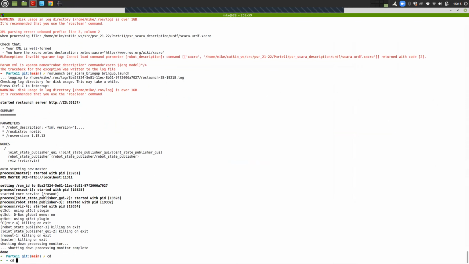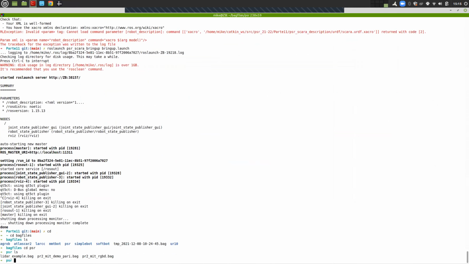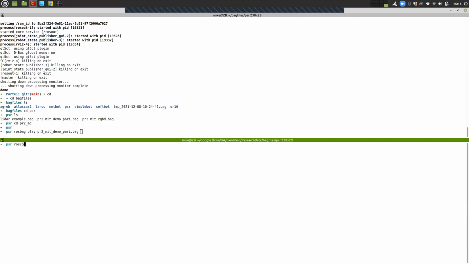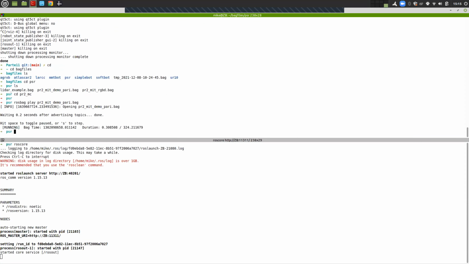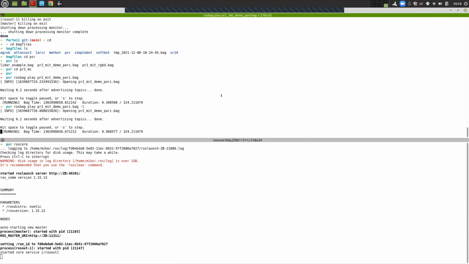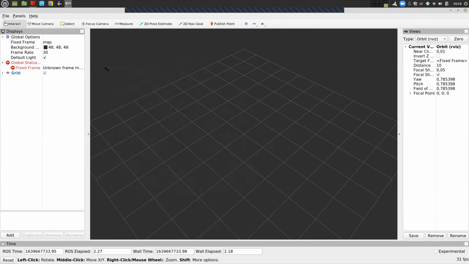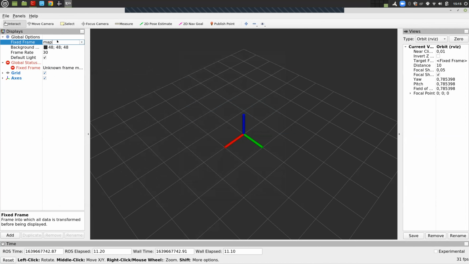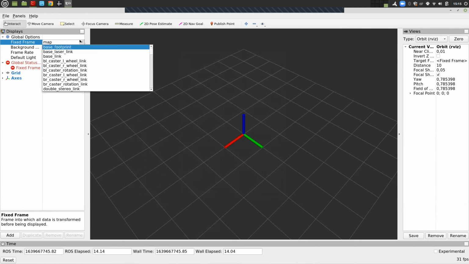If I go to my bag files, you already have this file, which is the PR2 MIT demo. ROS bag play PR2 MIT demo, ROS core. Sorry, with loop, otherwise, yeah. Now, if I run RViz here, in RViz we can see the axes. I've shown you this in last week's class, but I'm going to show it again because now you will understand it better.